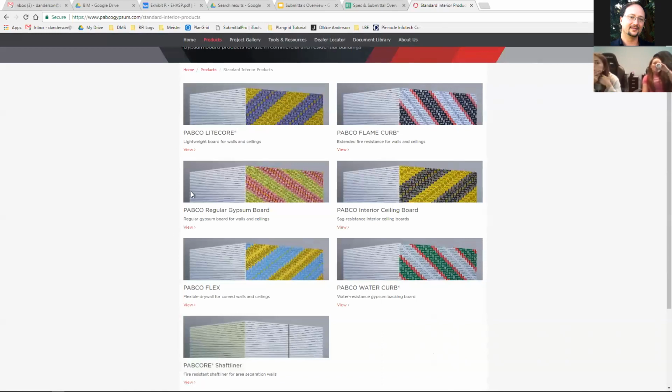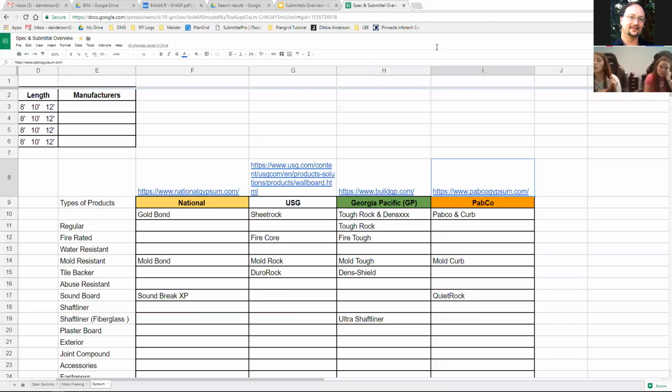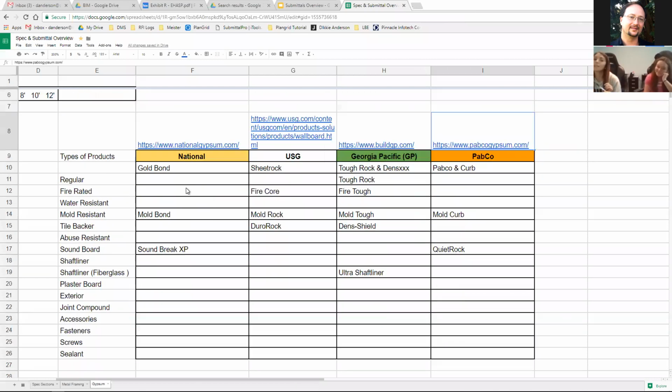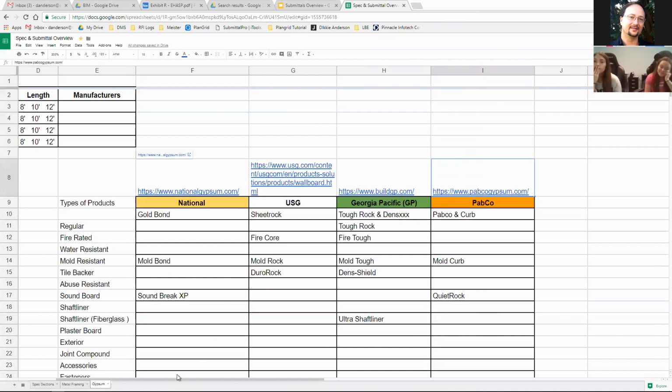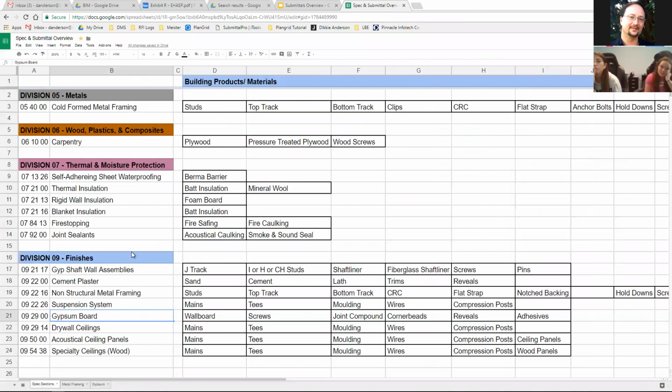So you're going to start to see all these lightweight products coming out. USG has a lightweight product, GP has a lightweight product, and Pabco has a lightweight product. They're trying to find any ways that they can get a competitive advantage in the market. Okay? So feel free to check out their websites. There's tons of information on how to build stuff, including shaft wall assemblies, and they're nothing but a huge help. Okay? So let's jump back to our spec sections.